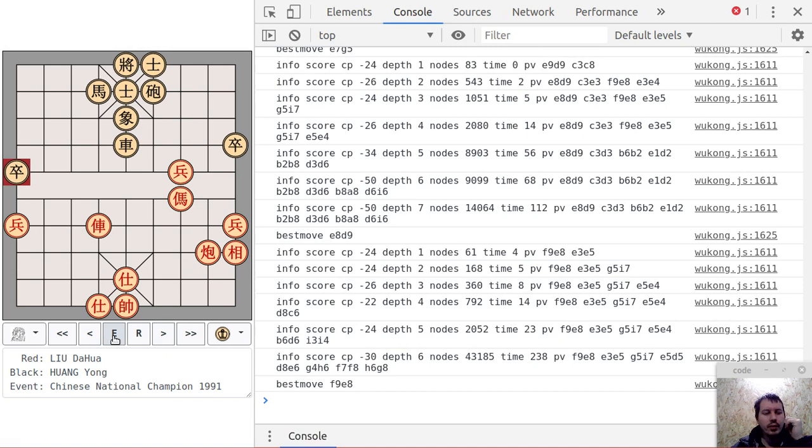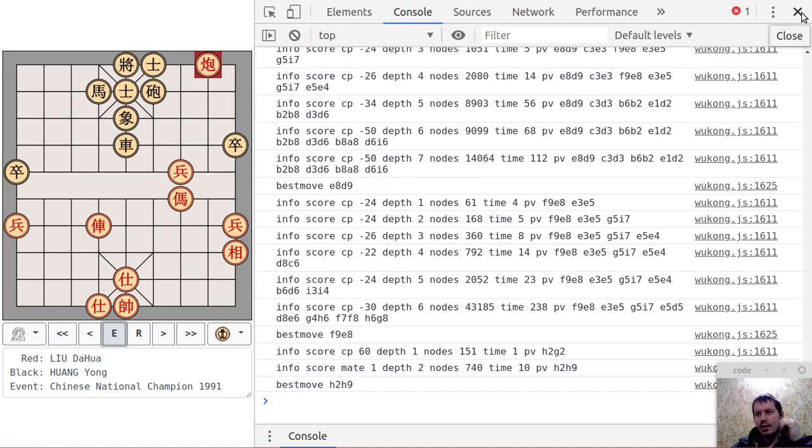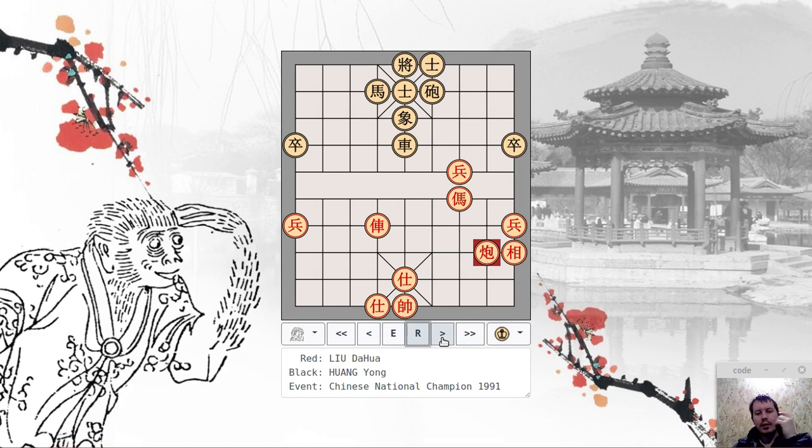Yeah, at the very least I saw mate in one. Not that bad already. Okay, so the mate in one is threatening. So black should do something about this. Okay, just limiting the scope of the red cannon. Well, nice defense. Okay, but this shouldn't help.